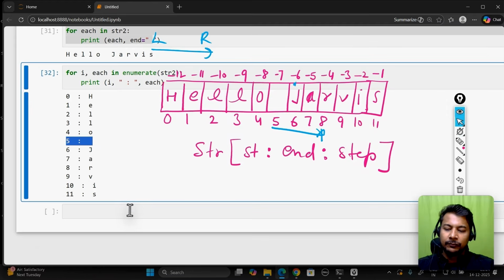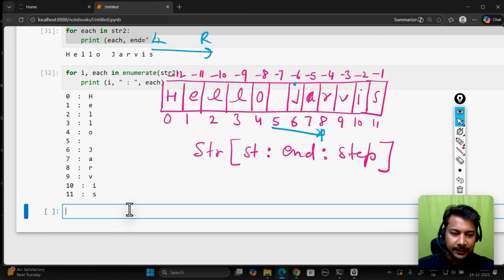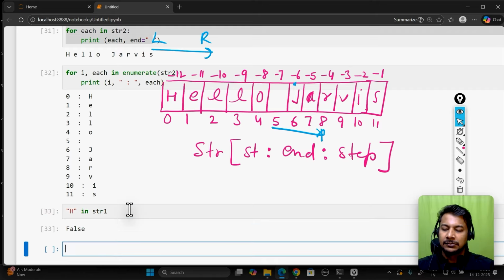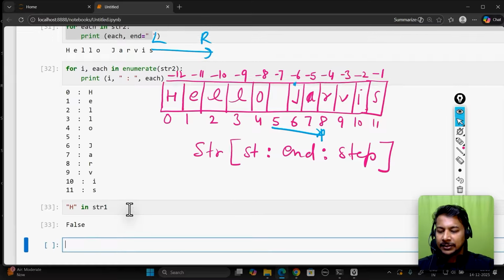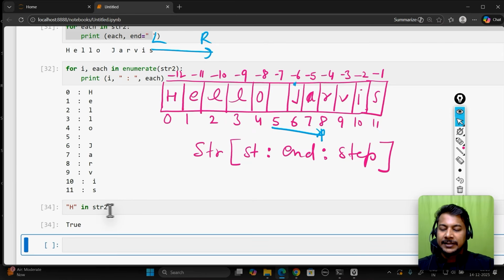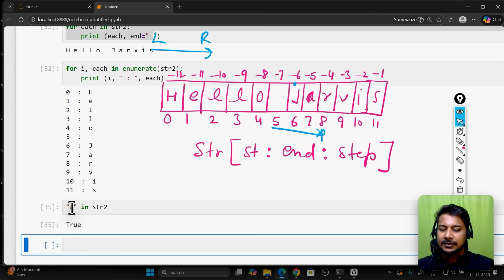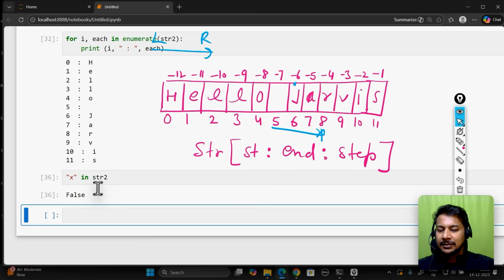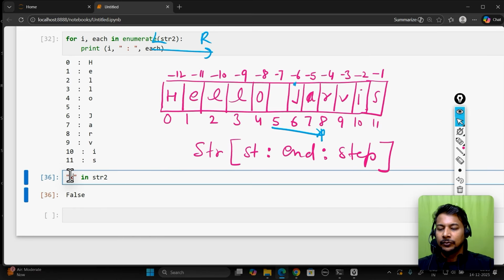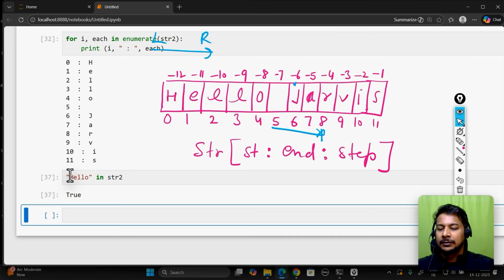So consider if you want to know whether a given character or substring exists or not. We can use the in operator. Consider I want to know h in str1. False. H is not in the str2. Sorry, yes, h is in the str2. If you want to know A in this, yes, true. If I want to know X, no, X is not in the str2. If I want to know hello, yes, true.